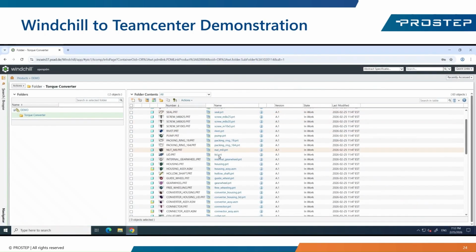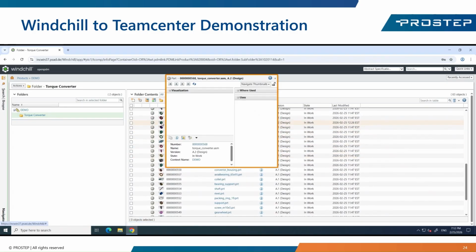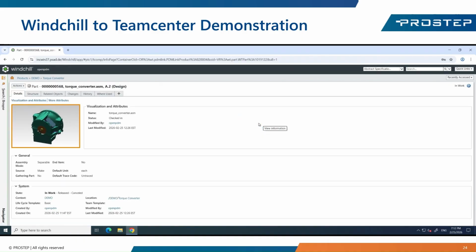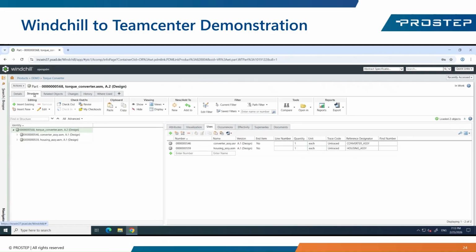So we're going to start within Windchill, and we've got our torque converter assembly. And this is both parts and Creo CAD that's associated with it. Maybe 30 parts in this assembly with multiple instances of nuts and bolts and things like that. We're going to open it up in the structure viewer, open it up in Creo so you can kind of see what the data is beforehand. And then initiate the transfer. And then after the transfer is complete, we'll show that within Teamcenter.